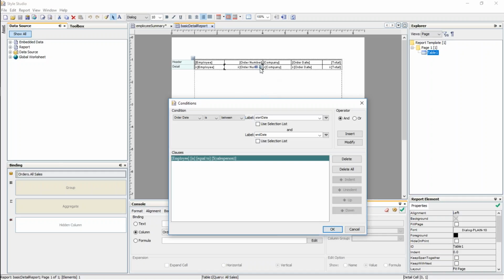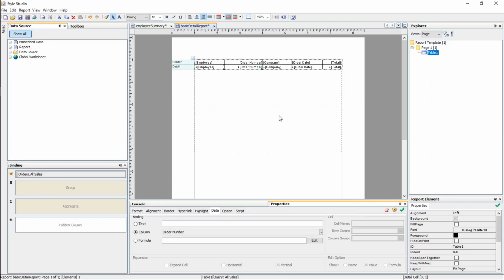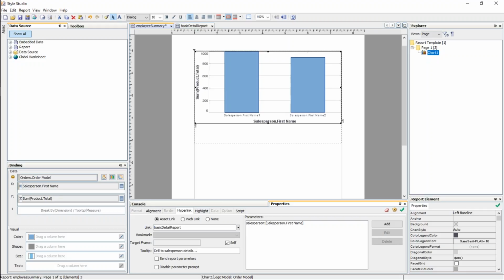Once I've set up the condition, I'll press insert. Now I've got a two-part condition here, restricting the table both to a particular employee and to a particular date range. The last trick that I need to do is make sure that the hyperlink passes in that start date and end date value from the summary report. So let me save the detail report and go back to the summary report. There's basically just one trick to doing that.